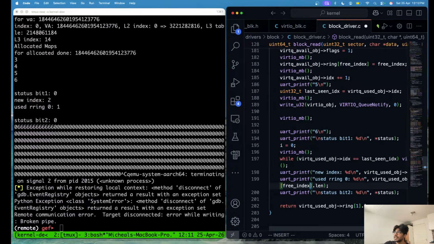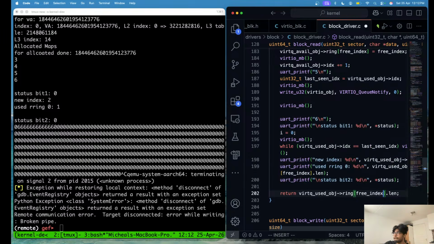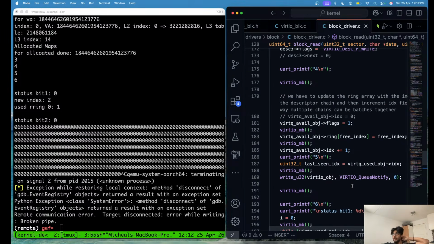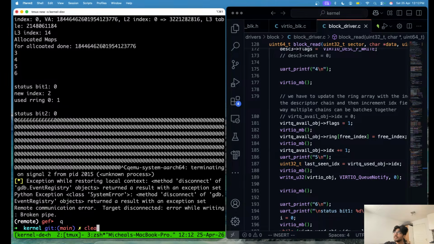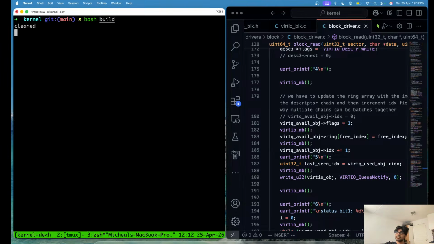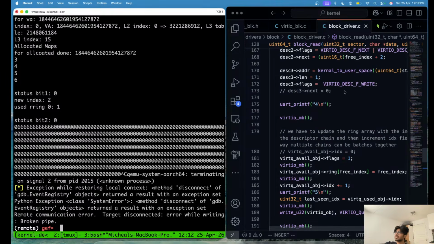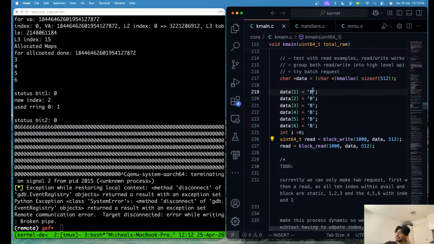Same thing, free index and free index. Okay, let's try it. Let's see if at least the read is working or not. I think read, let's just confirm it by writing something else. Maybe it's just reading what was there before, we don't know that.